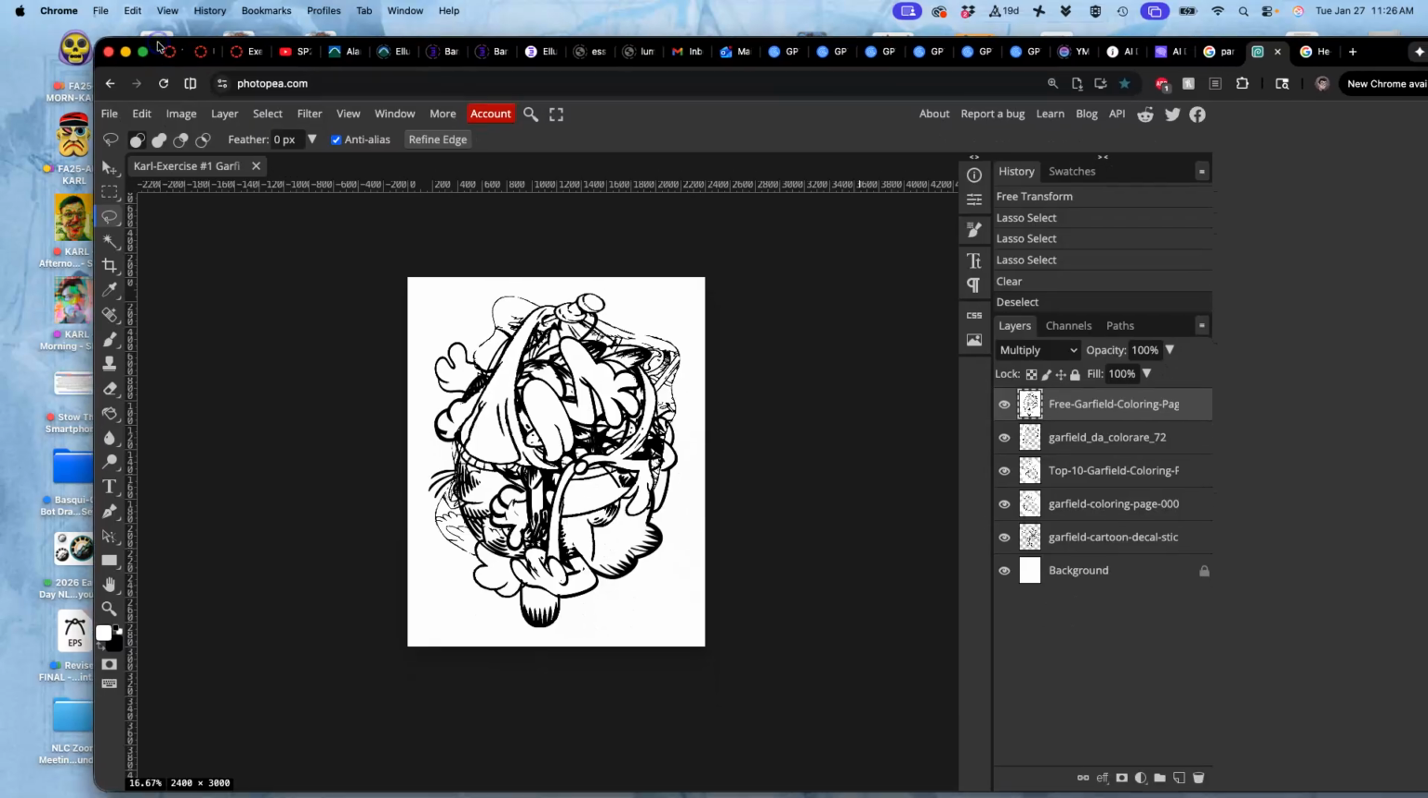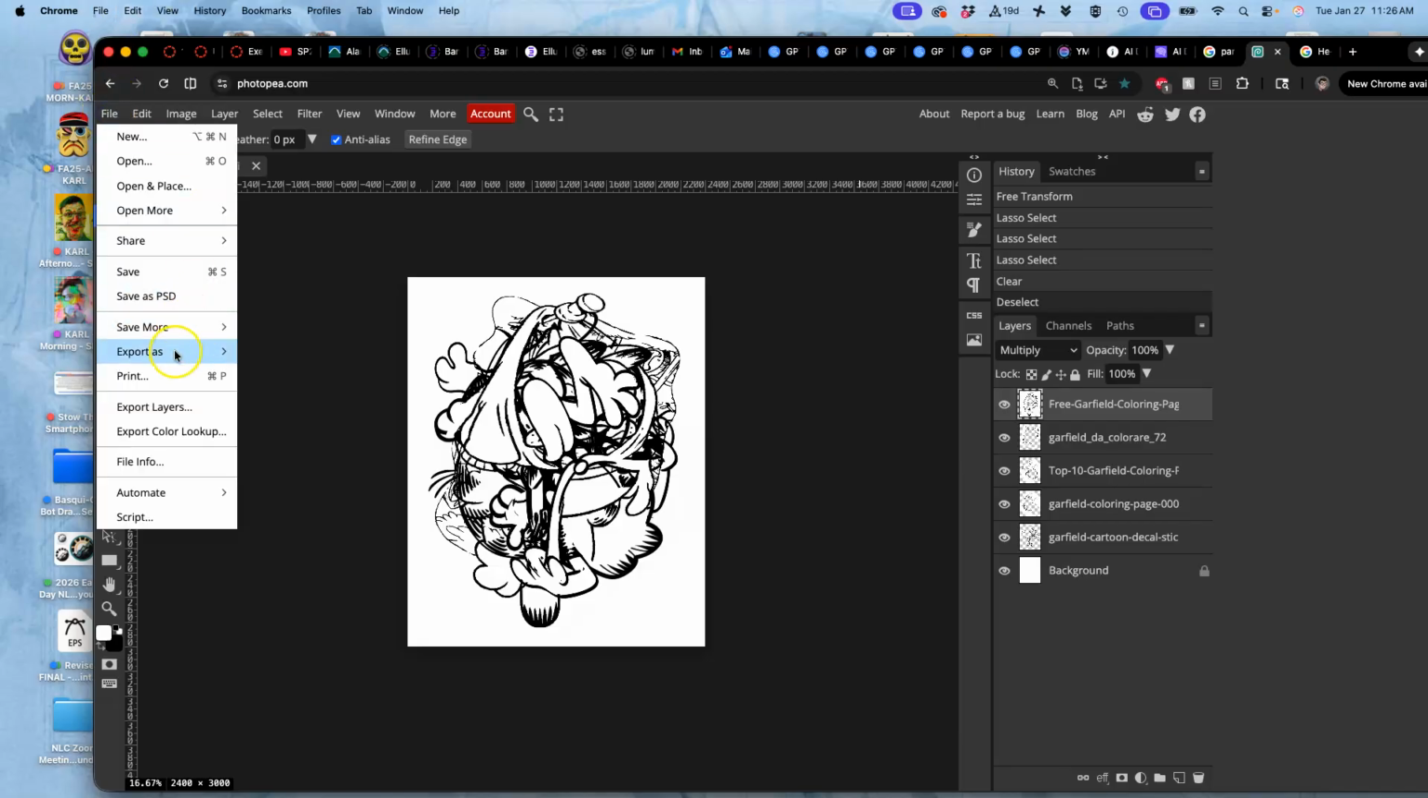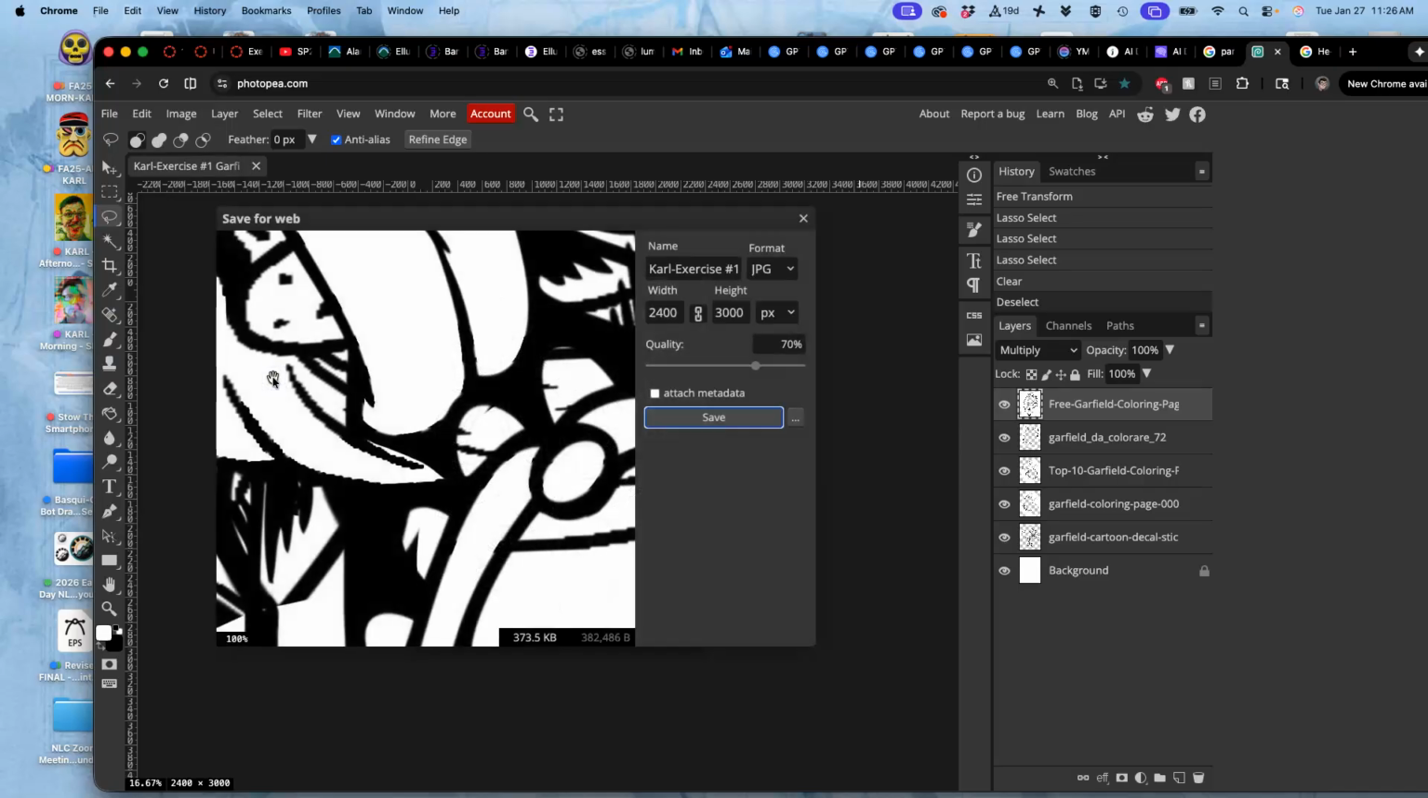Now I need to make it into an online format that we can put into Canvas. So I say File and Export As. And the format we're going to use is a JPEG. We're going to use a JPEG because we want that empty space, those empty pixels, to be filled in with white. And then we say Save.